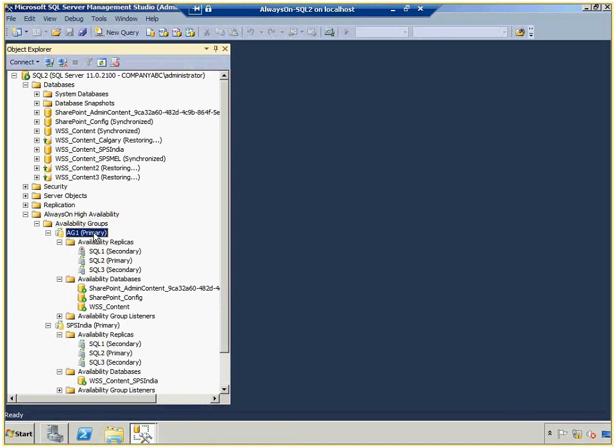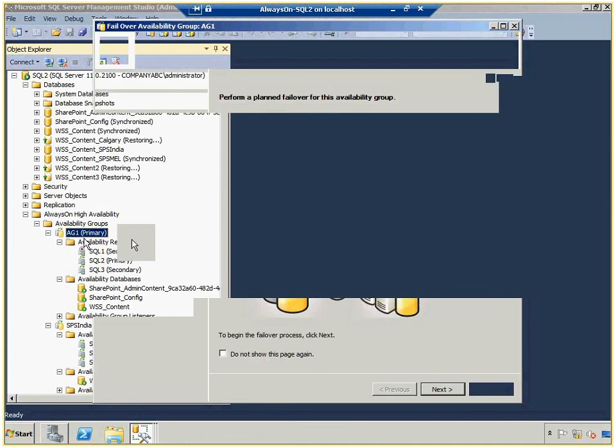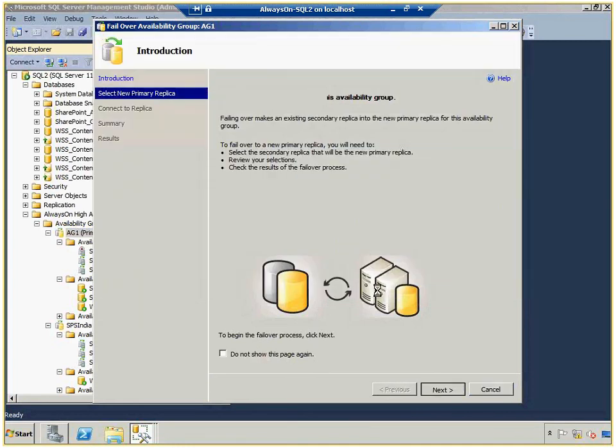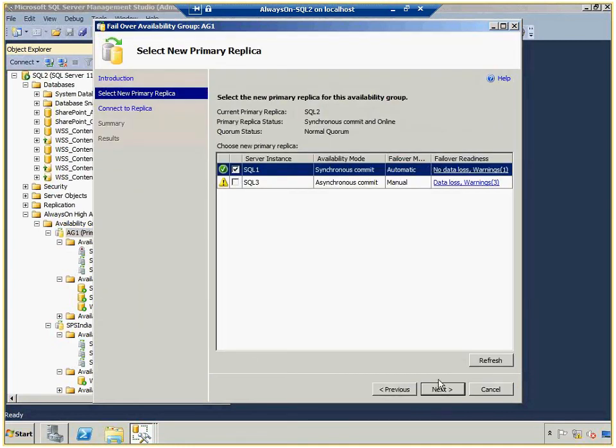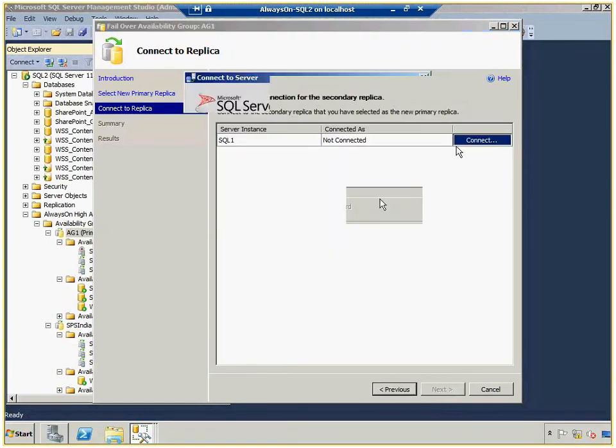And I want to show you one last thing before I wrap up here, and that's the manual failover process. So I'm going to manually fail over from SQL 2 back to SQL 1, which is something you may want to do when you're doing maintenance or those types of things. And I will connect to the server properly.